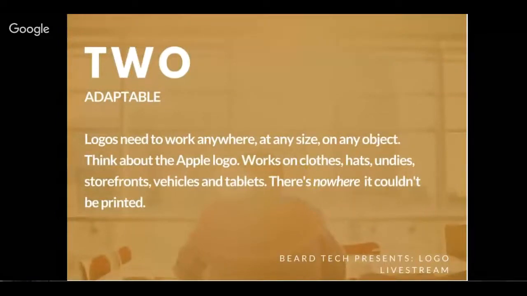Now, number 2, your logo needs to be adaptable. What this means is it needs to work anywhere, at any size, in any color, on any object. So I forgot to write color in there, but that's important. If you make your logo black and white, you can't rely on the color to make it work. So think of Apple's logo. It's one of the biggest in the world. You know the bitten apple means Apple products, right? But that logo was originally a rainbow apple.